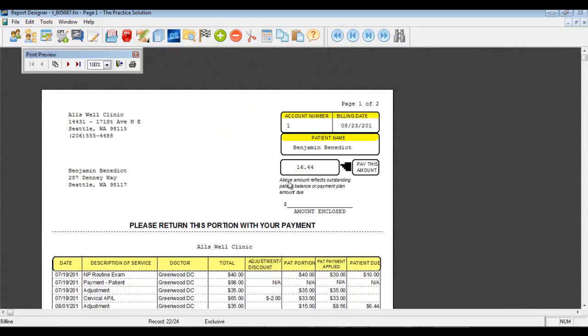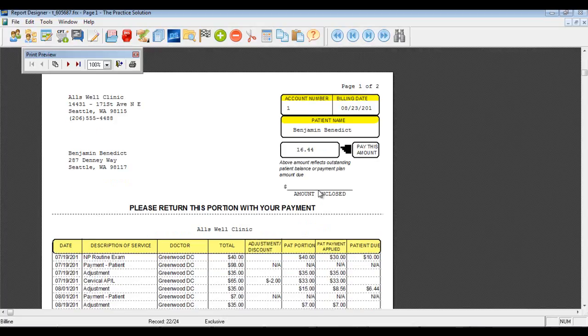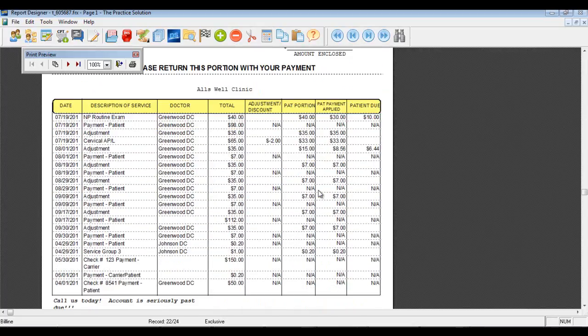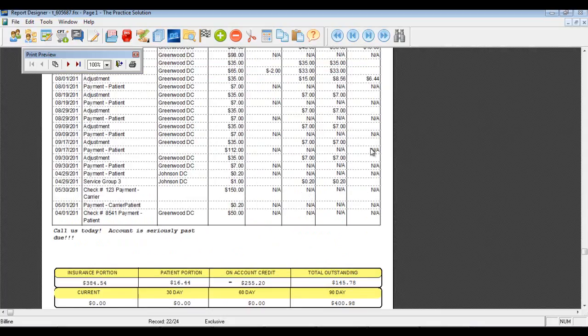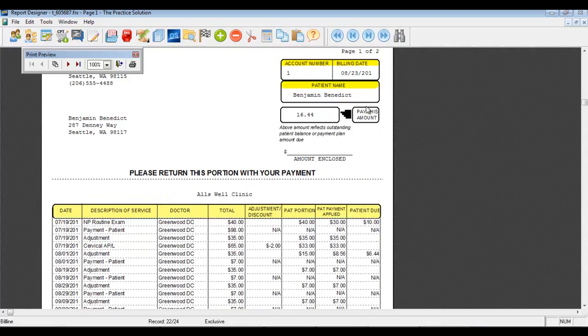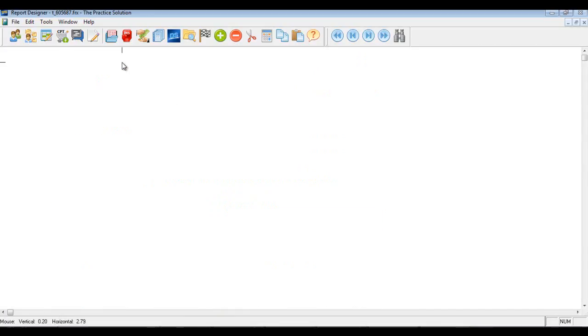Below that there's a message saying above amount reflects outstanding patient balance or payment plan amount due, so it includes a couple things. Scrolling down, we can see the section displaying the services and all the pertinent information such as description, date, doctor, etc. Here we have the patient due column, $10, $6.44, amounts to $16.44 that we see up here. I'll go ahead and close out of this preview.